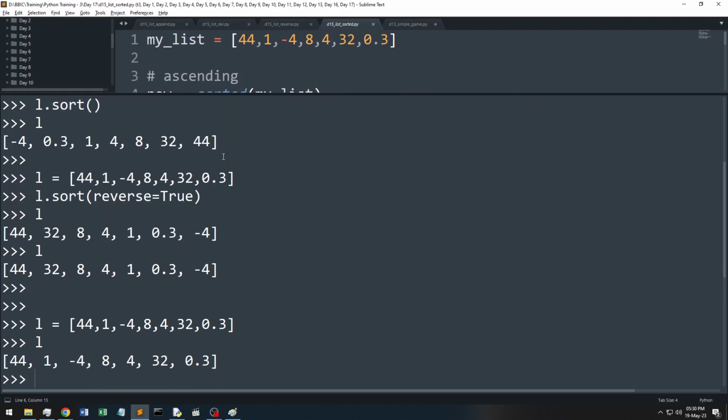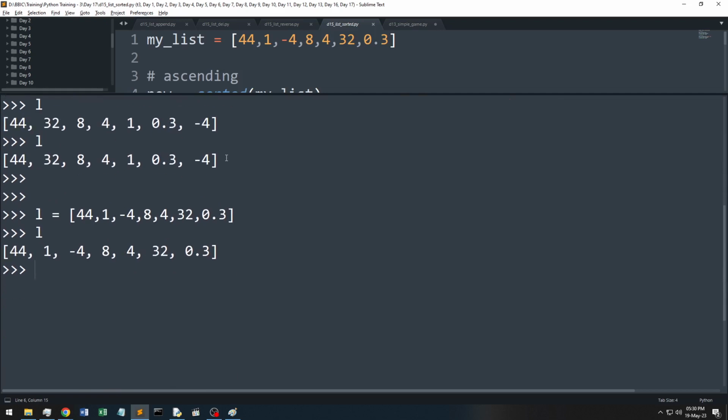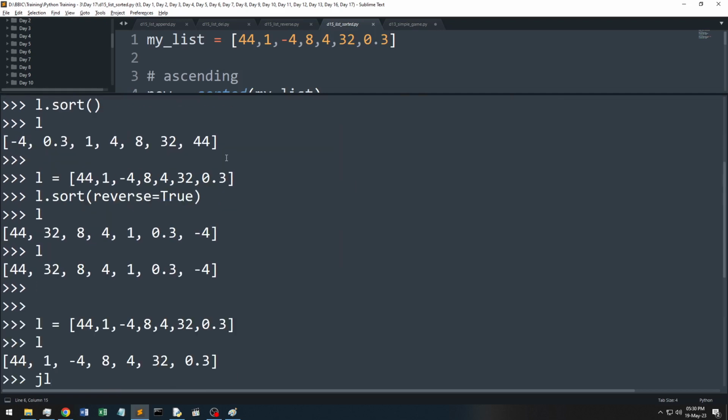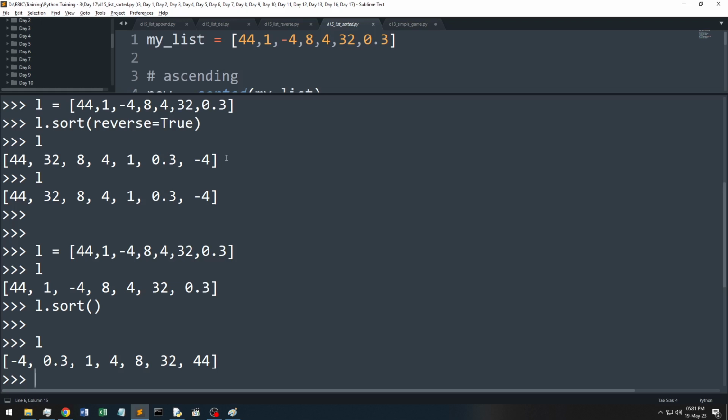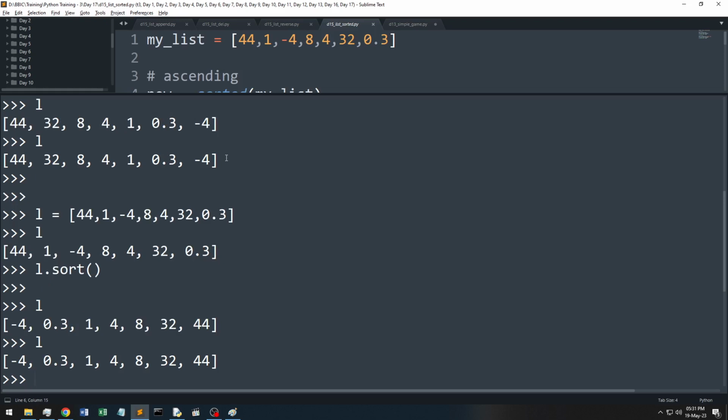Now, if I do sort, L dot sort, what happened? My original list, my actual list, all the elements are changed. See, all the elements are changed in my original list.